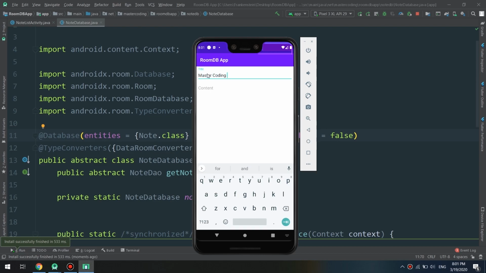We are going to build a note-taking application using Room database.